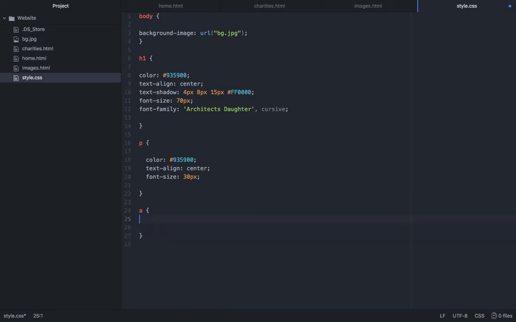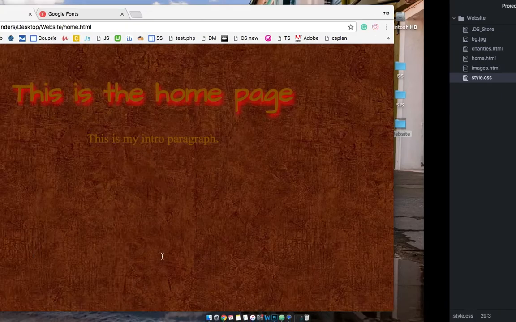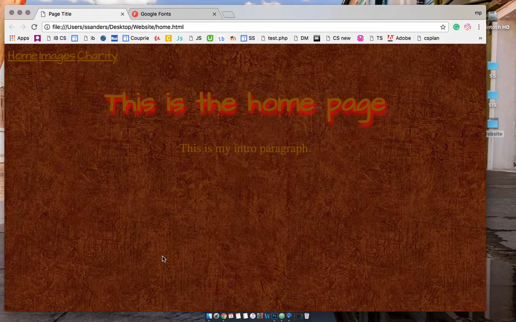The code to edit this is a, and then anything between there will affect your links. So I'm just going to go for something similar to my paragraph, but I want that same font. So I'm going to take that as well. Just a quick save. Okay, and that looks a little bit better, yeah?